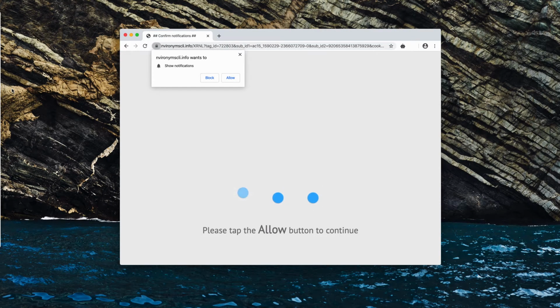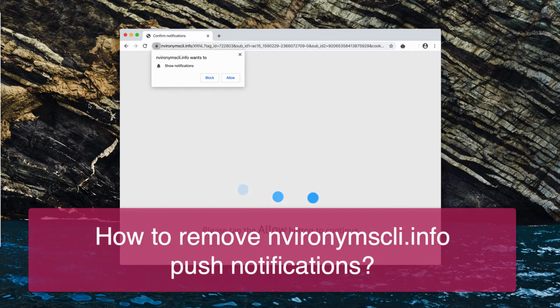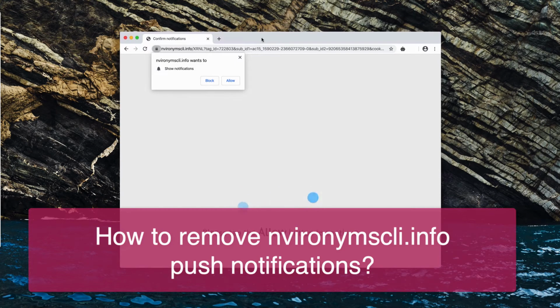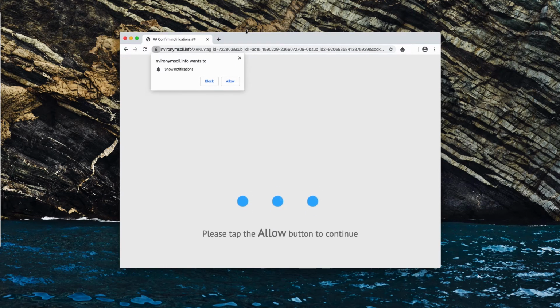This video guide is about nvironymscli.info pop-up windows, and again they tell that you need to click on the Allow button. So why do you need to click on that button in the first place? Well, that's the most important question you need to answer. First of all, clicking on these Allow buttons in all such pop-ups is very dangerous.